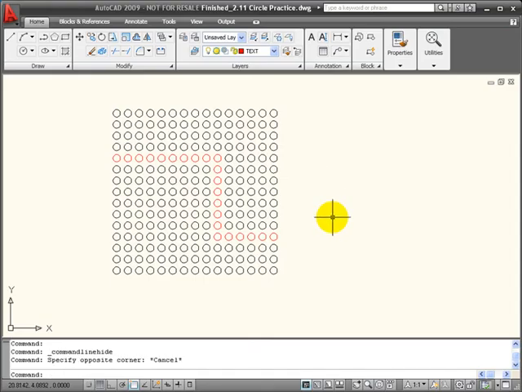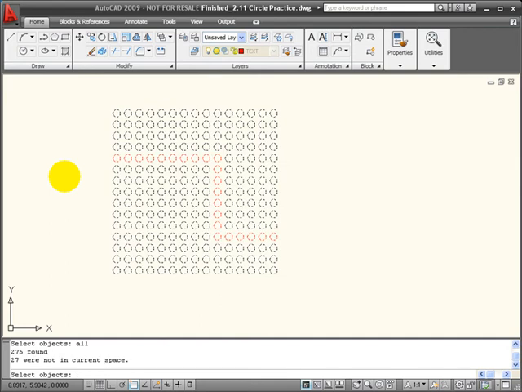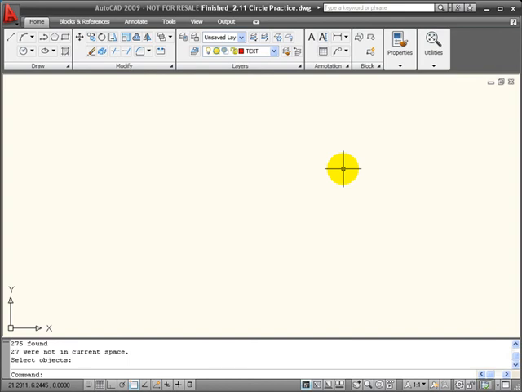If I wanted to select all of the objects that are in the drawing to erase or manipulate or change their layer, the quickest way to do that is to use my all command. I'm going to use erase, and because I want to erase everything, I'm going to type all from the keyboard and hit enter. Now you'll notice that it tells me how many objects were found and how many objects are not in the current space. So it's not only selecting the visible objects, but it's also selecting objects that are on other layers that aren't currently visible. When I hit the space bar, all of the objects that were selected are erased.